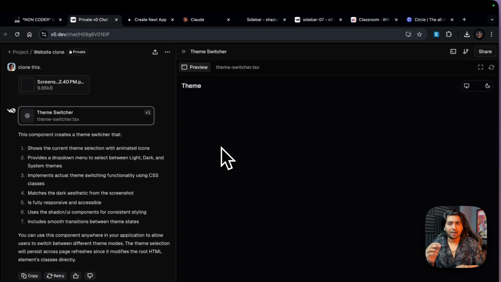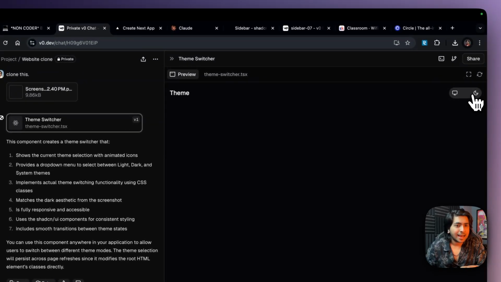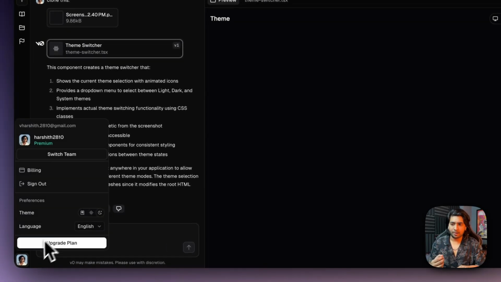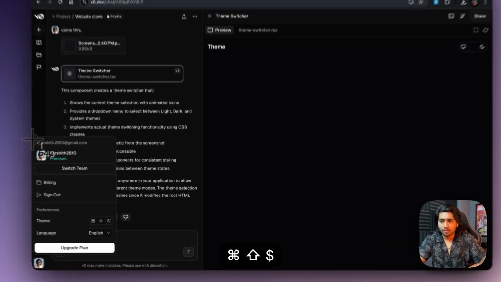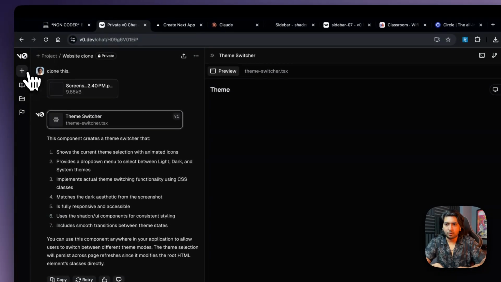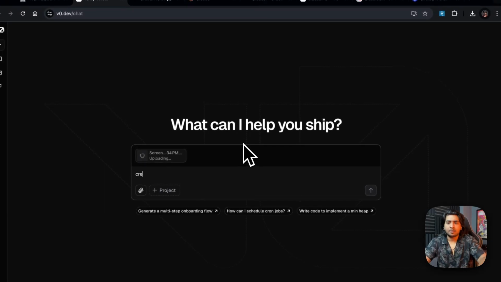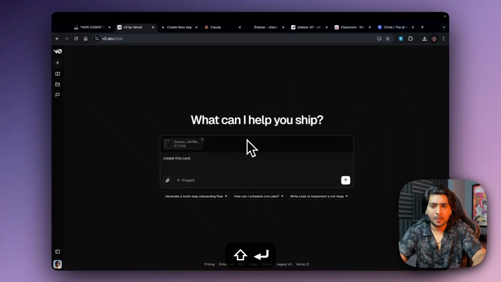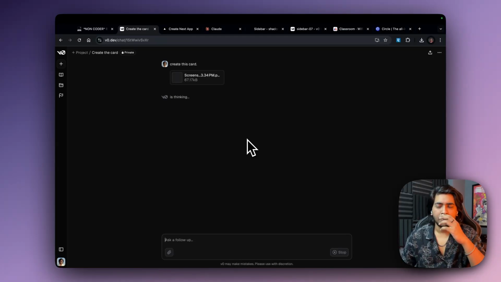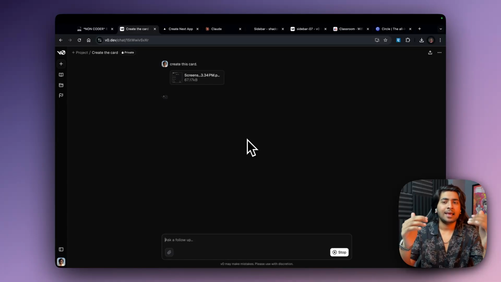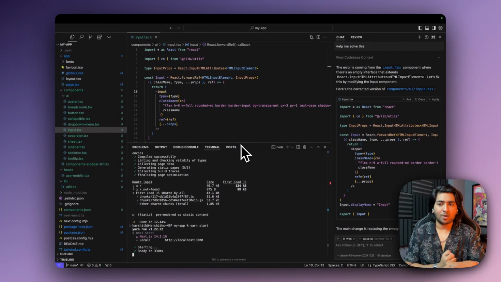Okay, I don't see the button anywhere. Okay, it has it here. I still don't like the button here. All right, so now let's try to make it a little more clear. Let's go to new chat again, create this card. Yeah, let's just say create this card. That's all. So what I'm trying to do is create the card first, take the dark mode button, and then use that in our code base.